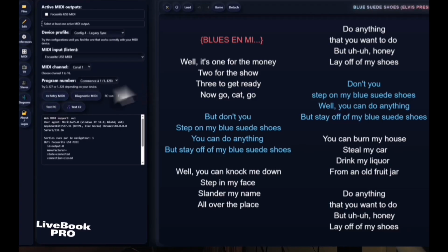Retry MIDI is for resetting the MIDI. MIDI diagnostic shows you the info you need to know. 2 tests are possible. Program change and note C2 via the channel assigned here to test directly on your connected device.